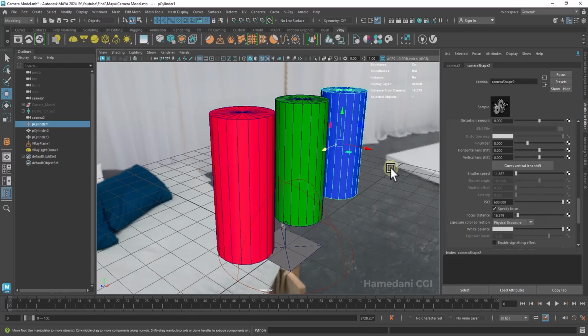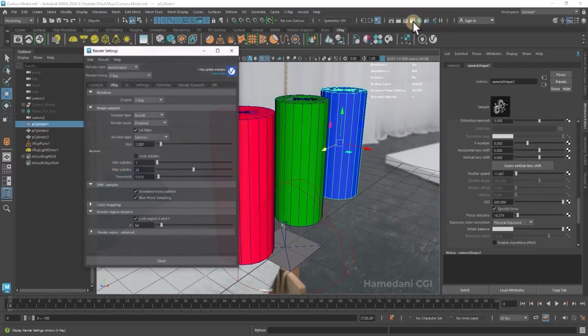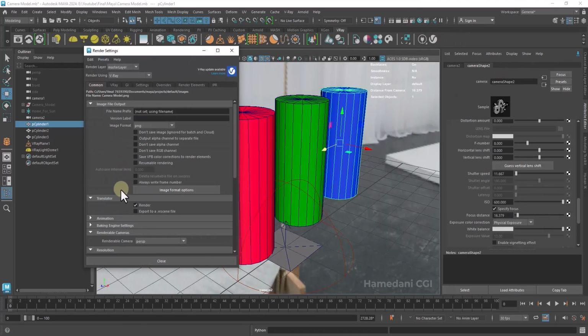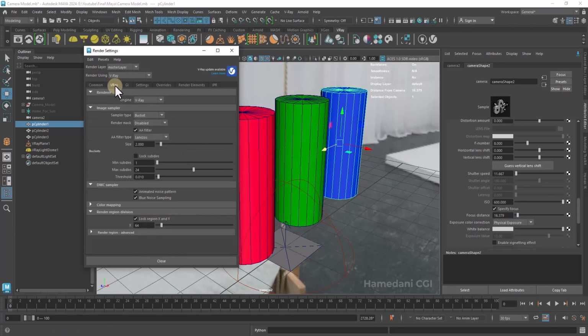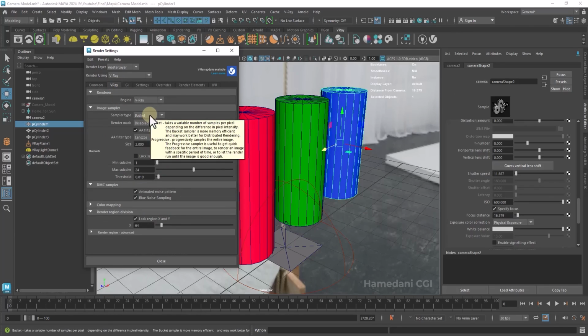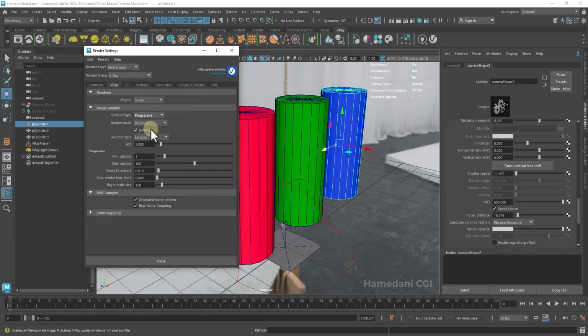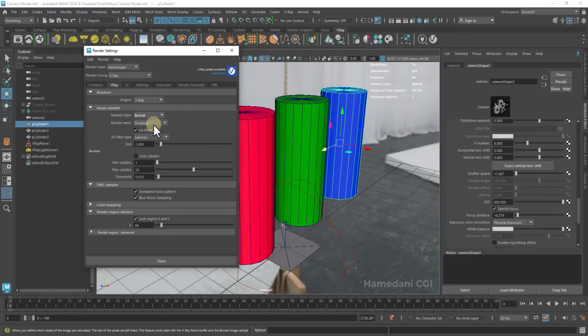I want to talk about render settings. Here, in the common tab, you can specify the size of your render, VRay. You have two sampler types: progressive, which is good for test renders, and bucket, which is good for final renders. Here we specify the quality of the render.